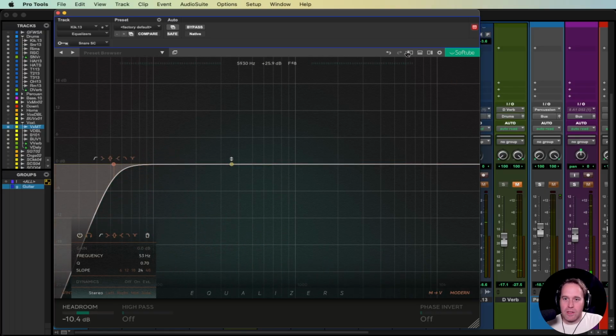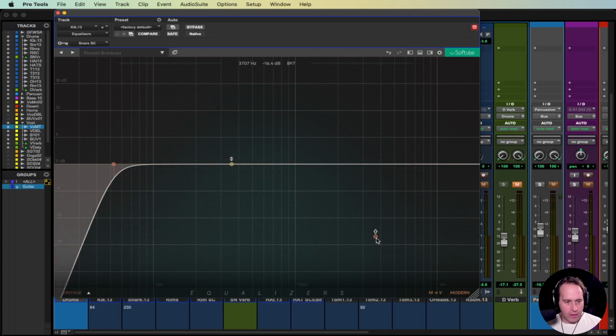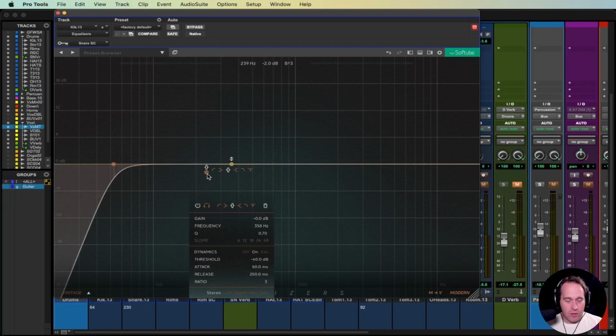Another thing this EQ does, which is fantastic, is you can use other Softube EQs on top of it, so it's actually a dual section equalizer.